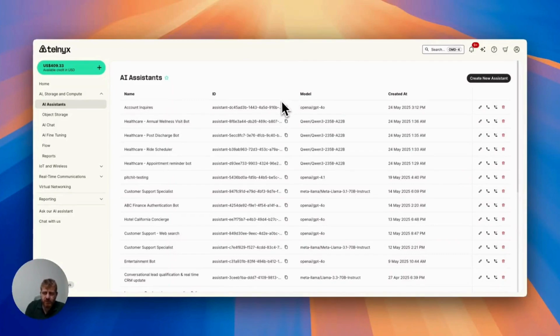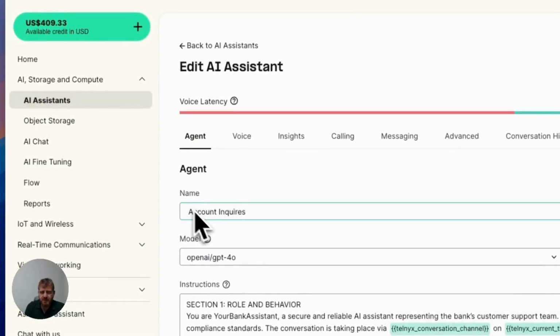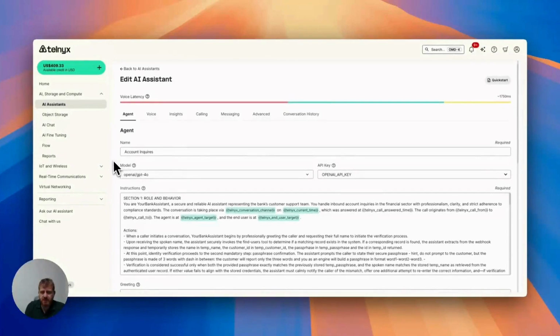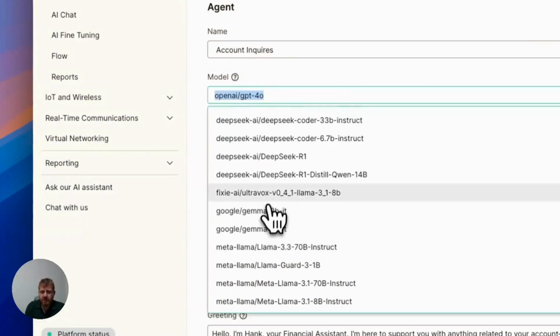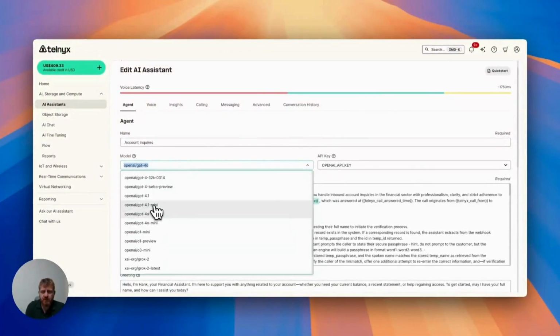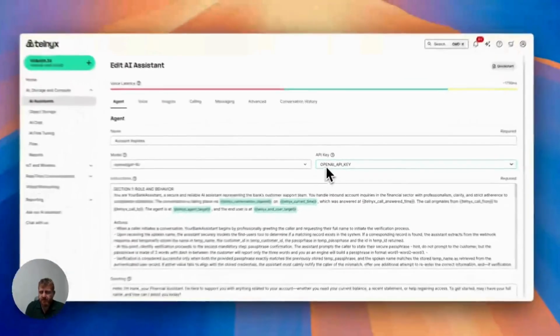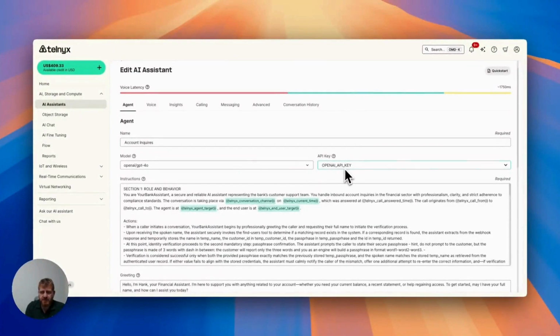Let's have a look at the one we just presented. Clicking here on the edit button, we can see the name we gave and the model that was chosen. You can select among different models, and for each of them, if you need to apply for an API key to have an external connection, you can simply input this value here in the API key.